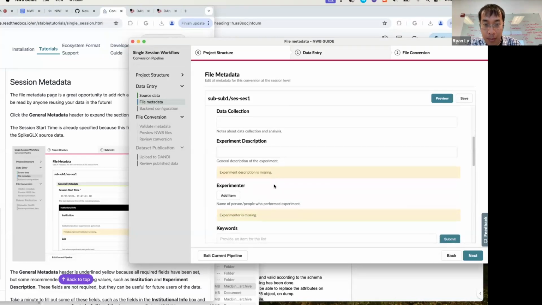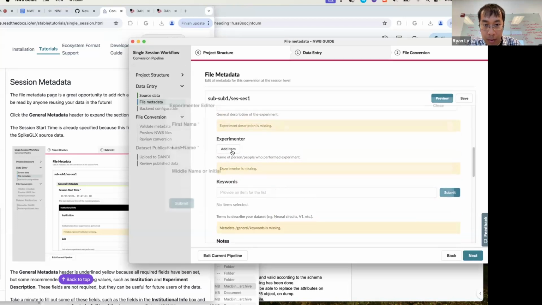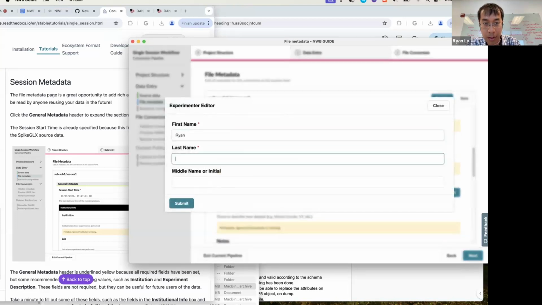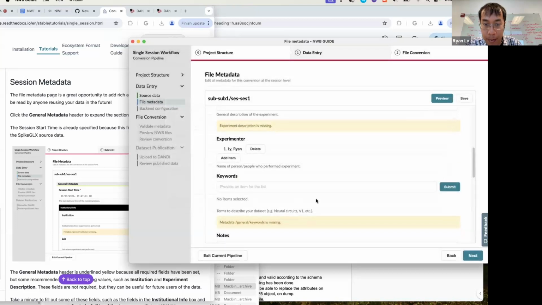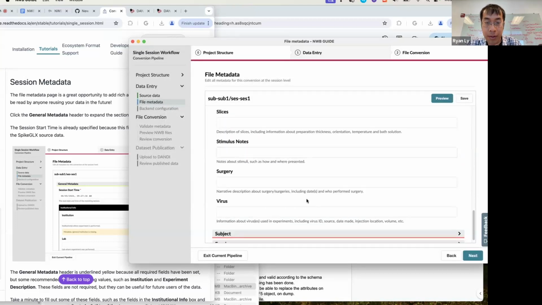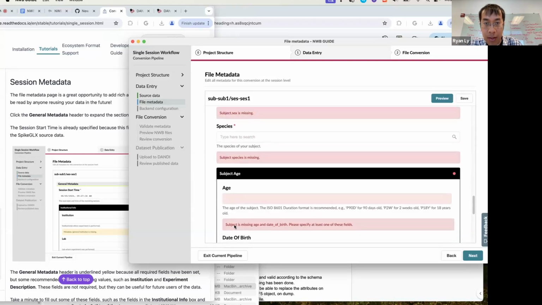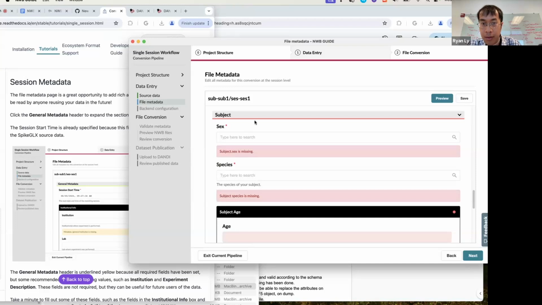We'll leave a couple of these empty to showcase that later. But I'll just put an experimenter. Let's put my name. Great. Okay, lots of fields where you can specify additional metadata about the experiments. Then you can go to subject and specify the sex, the species, the age, and other metadata about the experimental subject. You can see that these fields have asterisks and are currently marked in red, meaning that they are required.